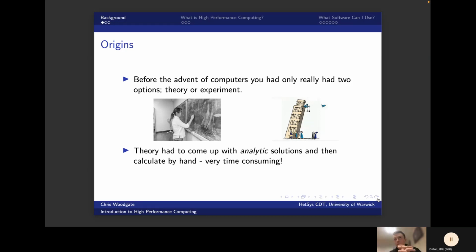If you go back 100 years or so and further, you didn't have the option of doing any kind of computer simulation, really. So science, and I'm talking really from the perspective of physics because I'm a physicist, had kind of two main streams, ways of approaching problems. You either had theory or you had experiment. So I've got two pictures here. One is a theorist working on a blackboard, and the other is Galileo, or a representation of Galileo, dropping his two objects and seeing if they fall at the same rate.